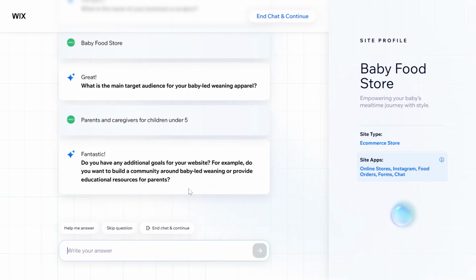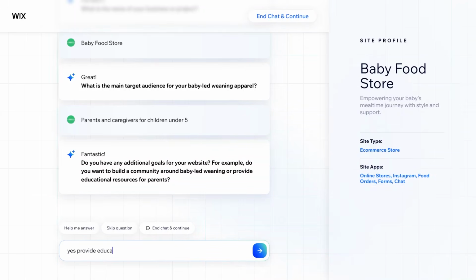So do you have any additional goals, and things like that. And you can agree with what they want. So you can say, yes, provide educational resources in the form of blogs. And then using that, it'll go through and see what apps would be the most useful for the type of website you want to create.